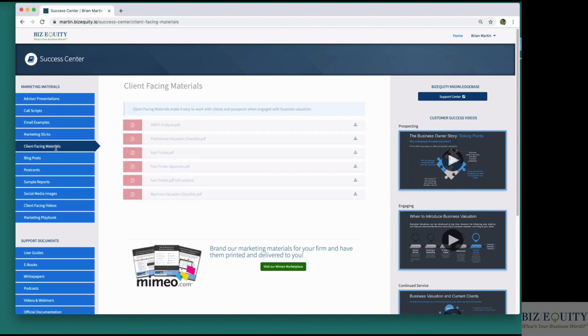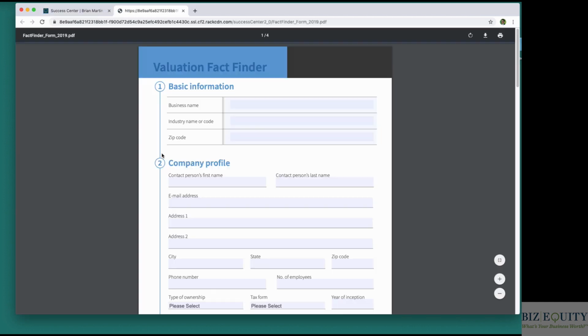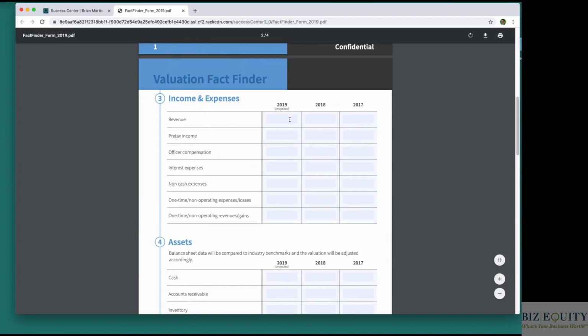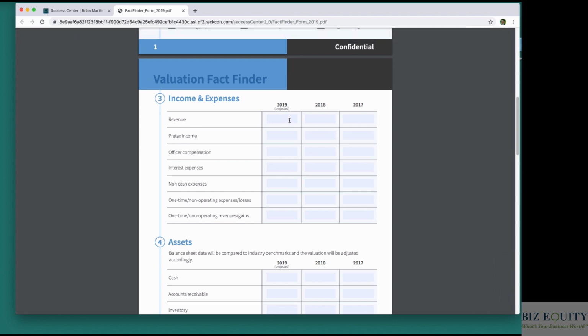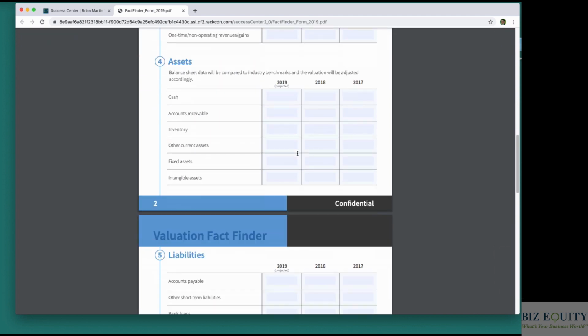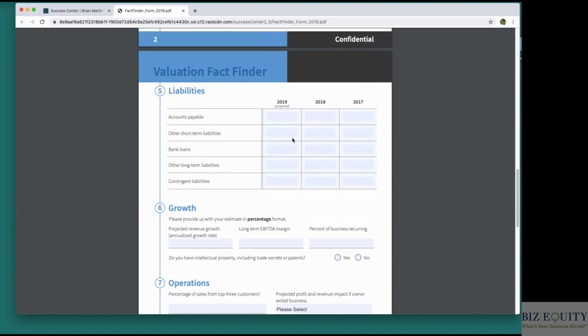Our client-facing materials, what we get asked for the most is this fact finder. This is our entire 7-step process inside of a PDF. This is all the information you need to accurately run a business valuation. This is used in situations where maybe a business owner did not want to click on a smart link, but they want to go through and provide all the info. Once this gets filled out, you can then log in as yourself and type all the information in.